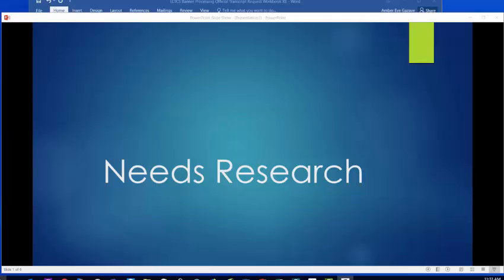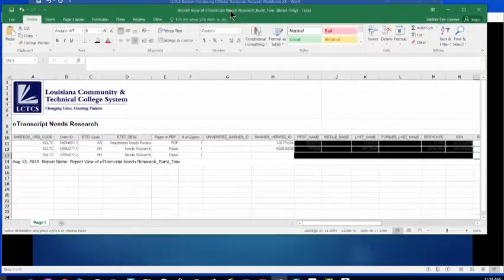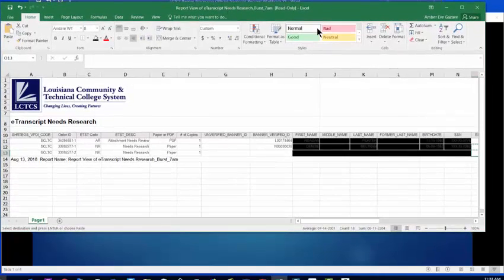Needs research. So when you get an e-transcript that needs research, you're going to receive a burst report. A burst report is a report that is automatically emailed to you, and you only receive it if it has data. So if you don't receive the burst report, that's a good thing. That means there's no request that needs research. If you receive the burst report, then that means it needs some work. So there's some manual work that has to be done.